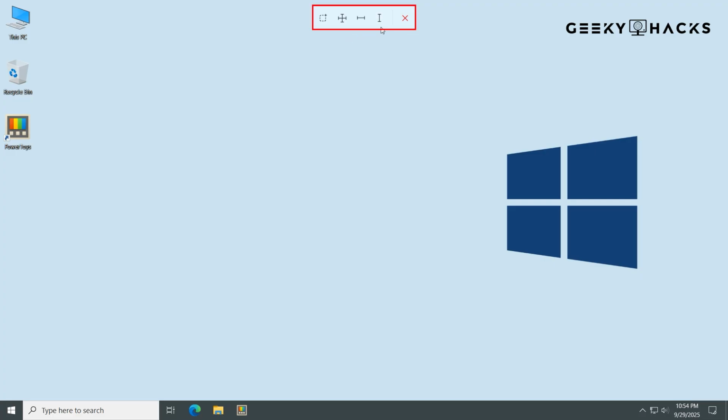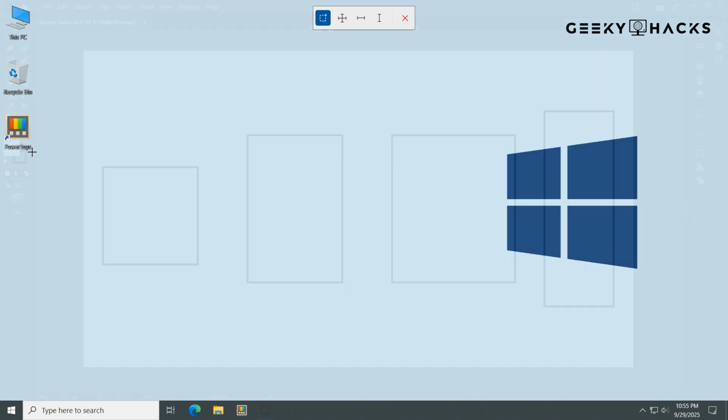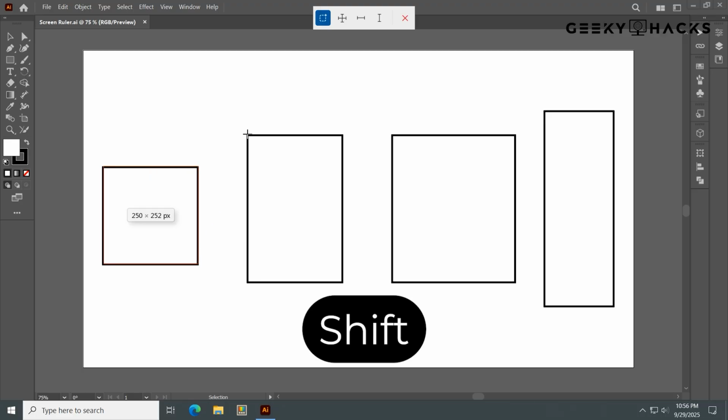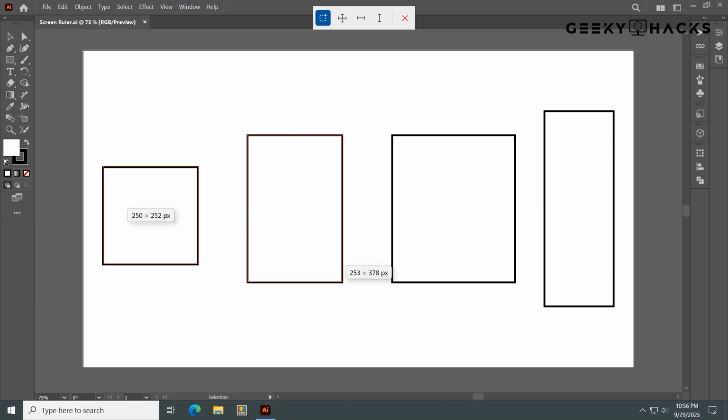You'll see the screen ruler controls pop up at the top of your screen, where you can choose different measurement styles. Bounding box, the dashed square icon. Click and drag to measure the width and height of any area. Here I'll drag over a box, and instantly I can see its exact width and height in pixels. Hold Shift to keep multiple boxes visible until you cancel the interaction. You can cancel any measurement at any time by pressing Escape or clicking the mouse.